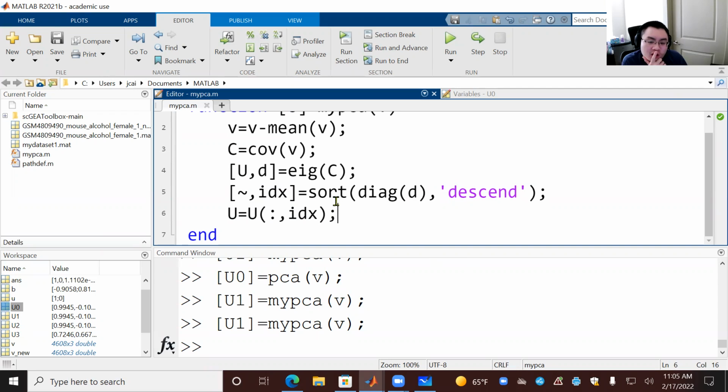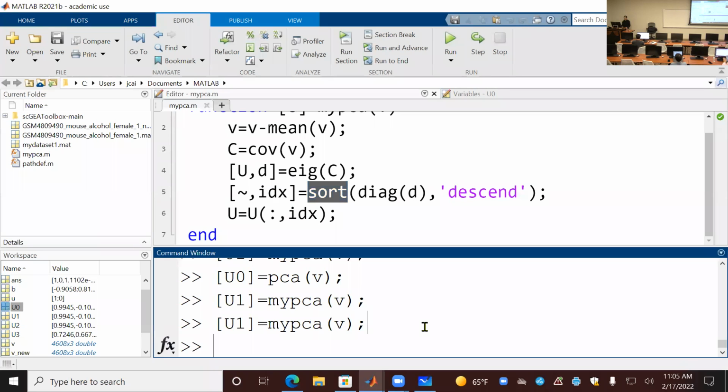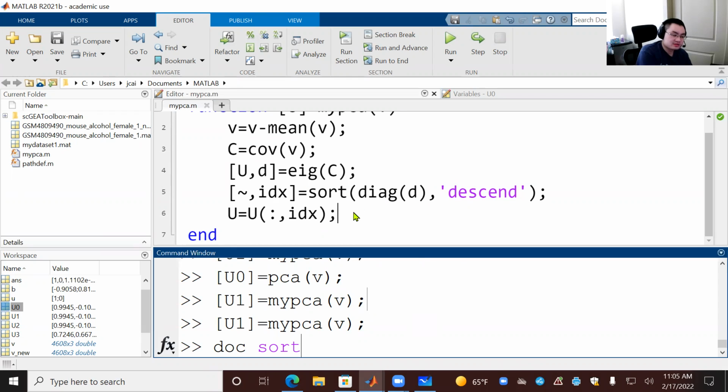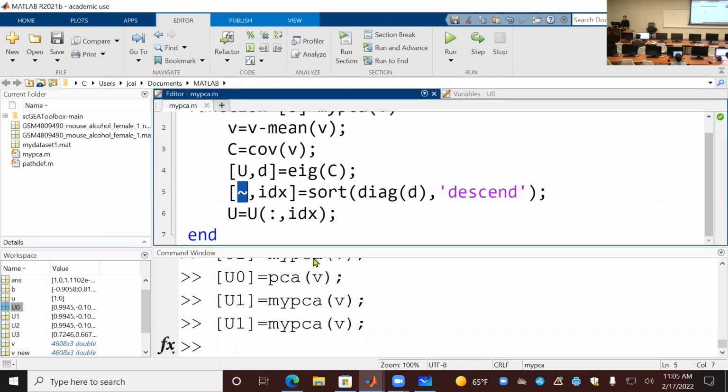Okay. So if you don't understand this, do a doc sort to see, because it's such a basic function, you need to know it. Right. So the tilde just represents an empty output. Yeah, I just take the position, but I don't need its value. Okay. All right.